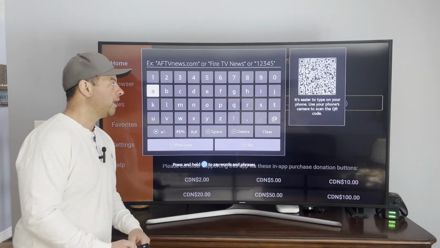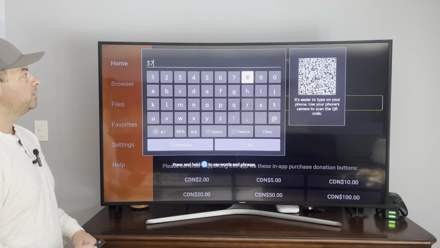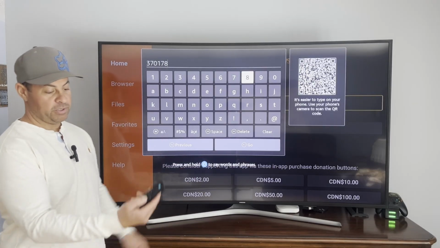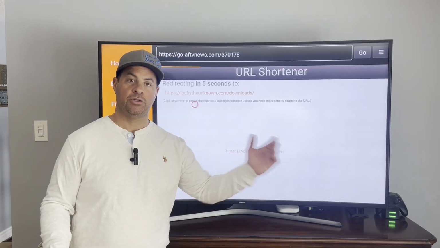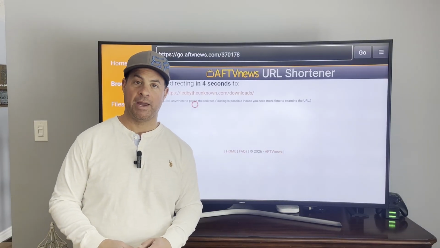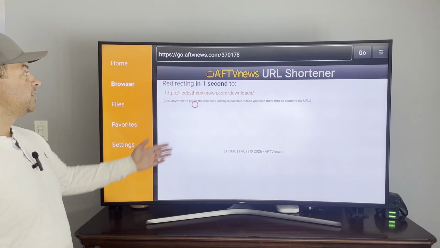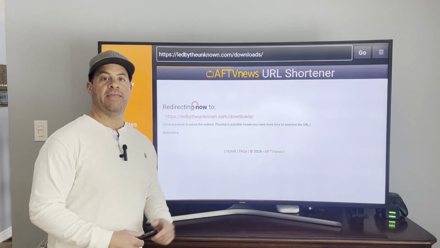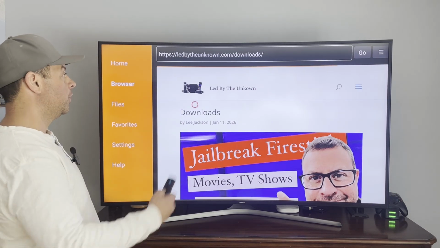So we can hit OK twice, and our short code is 370178. And then we just hit go on our remote, and this automatically sends it to the Led by the Unknown's webpage to the download section. Once the 5-second redirect is completed and the page has loaded, use our 3-line button on our remote.